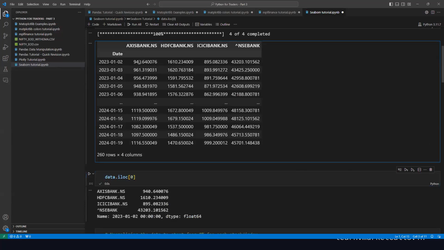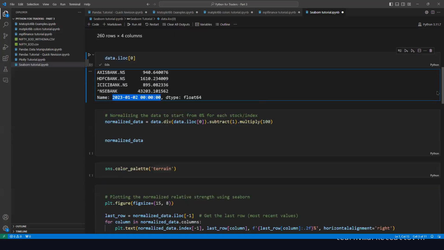So am I getting 940 over here? Yes, I am. Am I getting 1610 over here? Yes, I'm getting it. Likewise, 895 and 43,203 is the data I'm getting. I'm also getting the index value separately over here, and the data type as well. What kind of data is it? It's float64 type data.